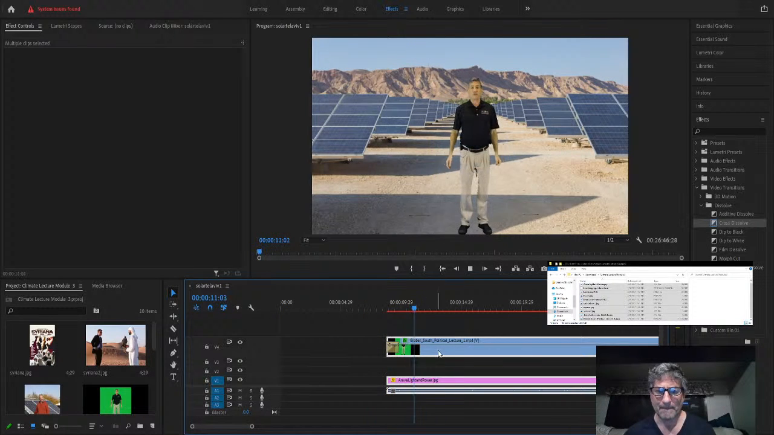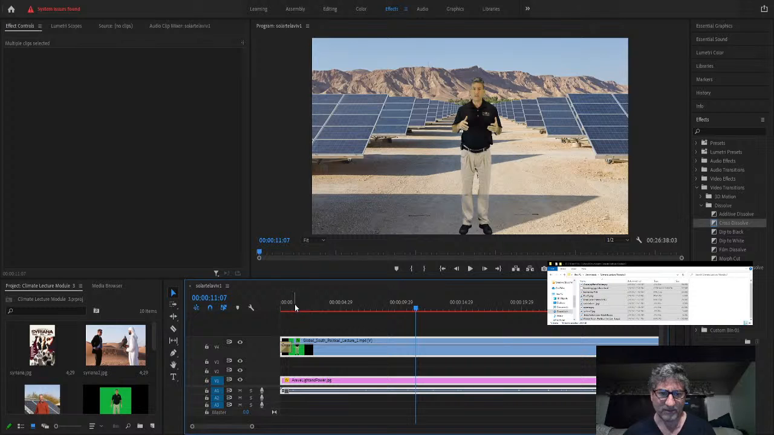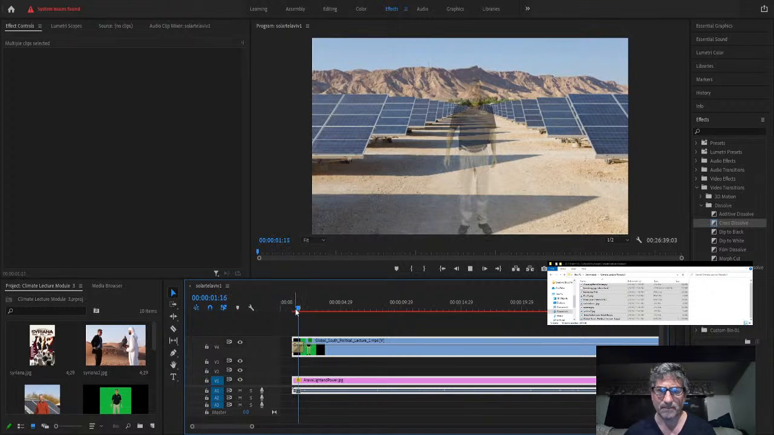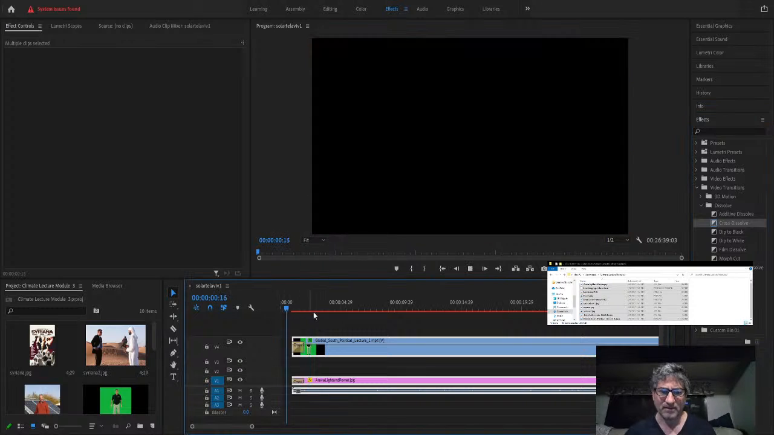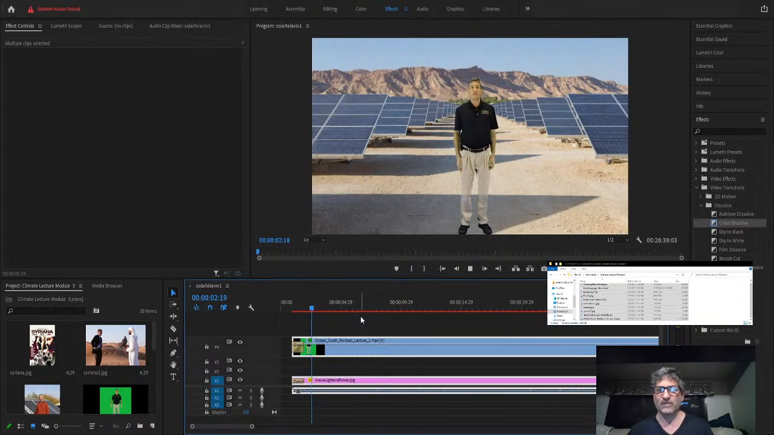Module 3 relational summary lecture. I can actually move it all the way back to the beginning, although I do want it to come in from black. And that would mean I have to put a cross dissolve also on the background image, so they both come in simultaneously.